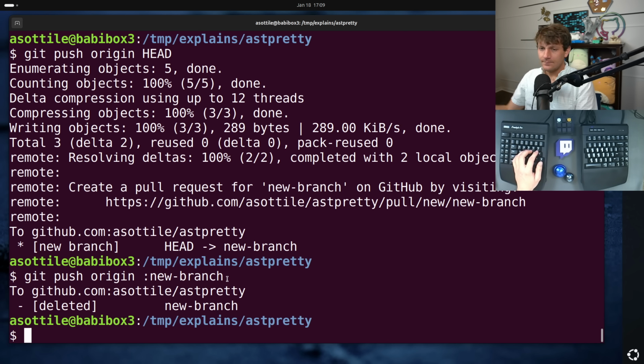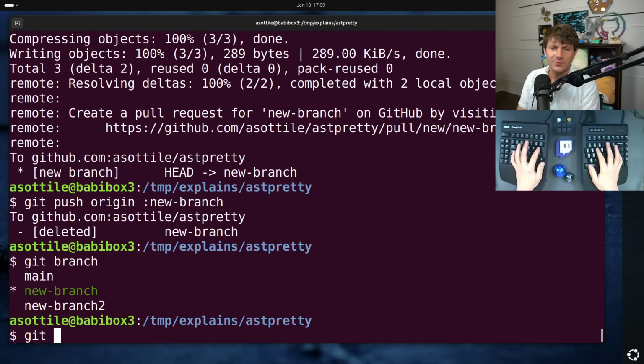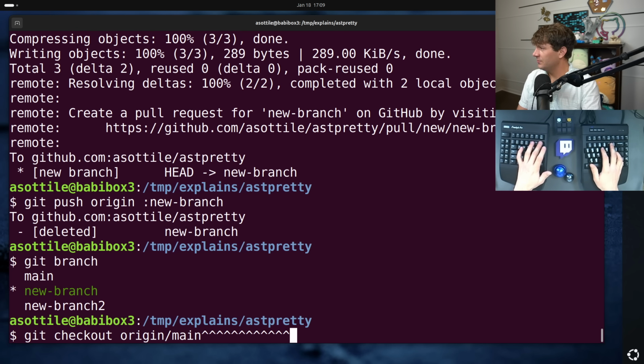All right. The next command that we're going to learn is git pull. This allows you to retrieve and merge changes from a remote branch. So we actually have to pretend a little bit here for a second. We're going to take some older commit of main and pretend that we're on an old branch.